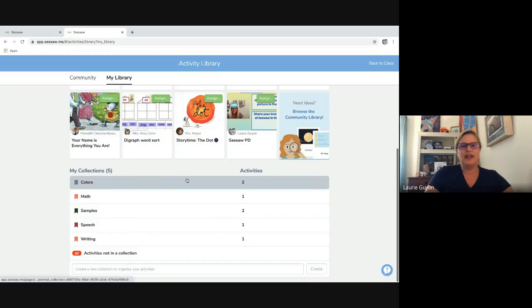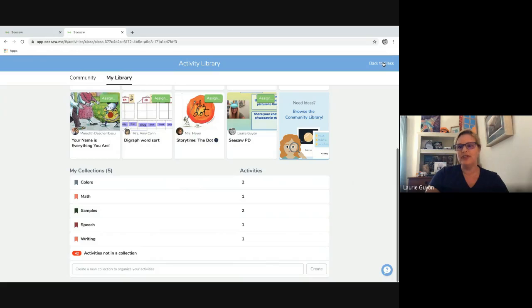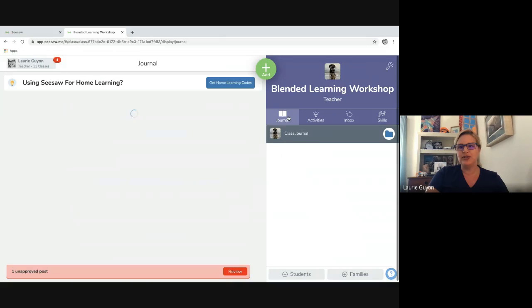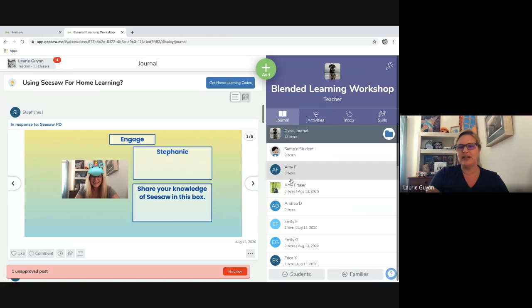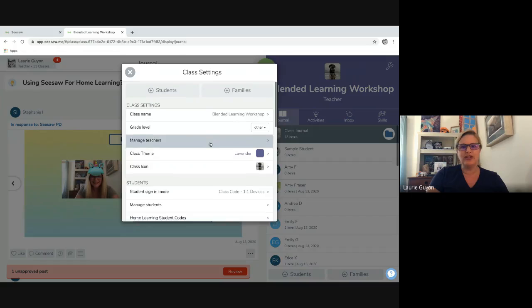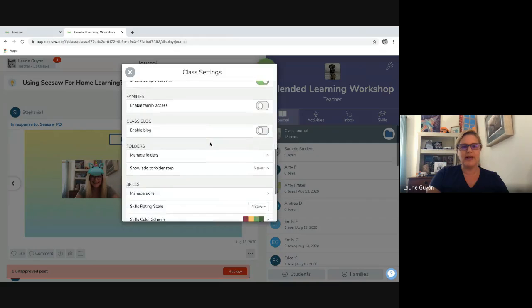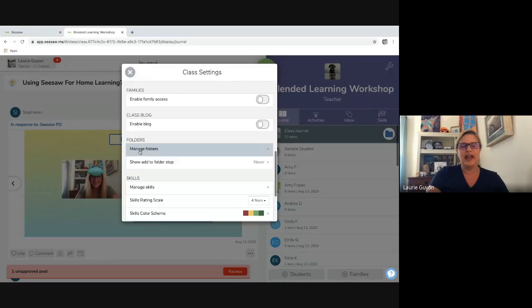Yeah, so in your activity library, you have collections. There's no folders, right? So you have those there. But the folders that you're talking about are in your student's journal. So you'll see next to each student, right now there aren't any folders, but we can create them. And we can create them by going to the wrench and scrolling down to the part that says folders. And you click on manage folders.